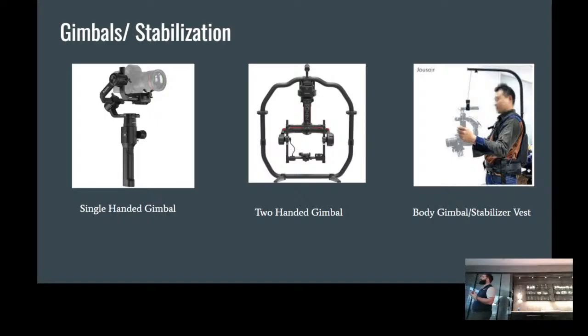Two-handed gimbals exist and do something similar. And the body gimbal / stabilizer vest also exists in that same way. Again, most of the stuff might be overkill, but a lot of people come in looking for gimbals. They're very useful and you can get a lot of good use out of it.